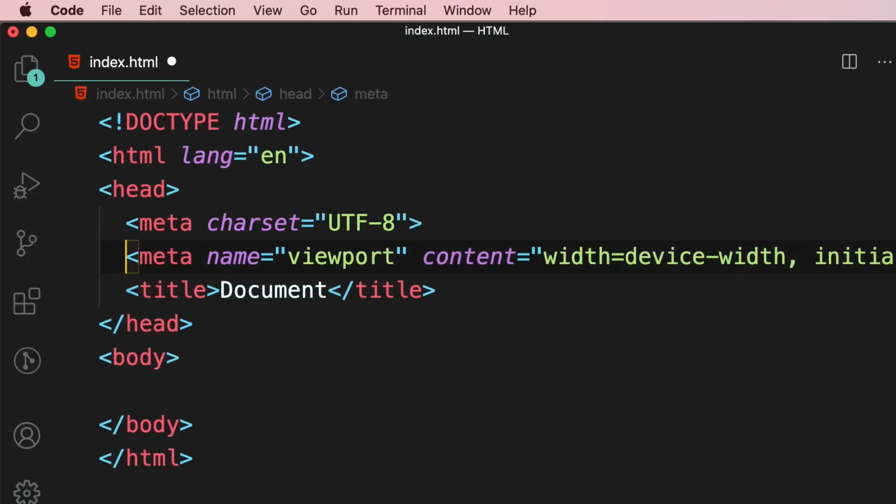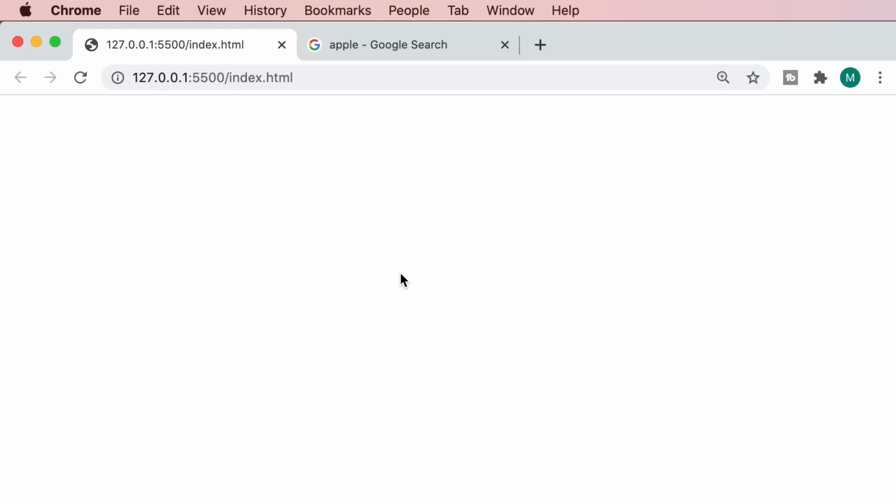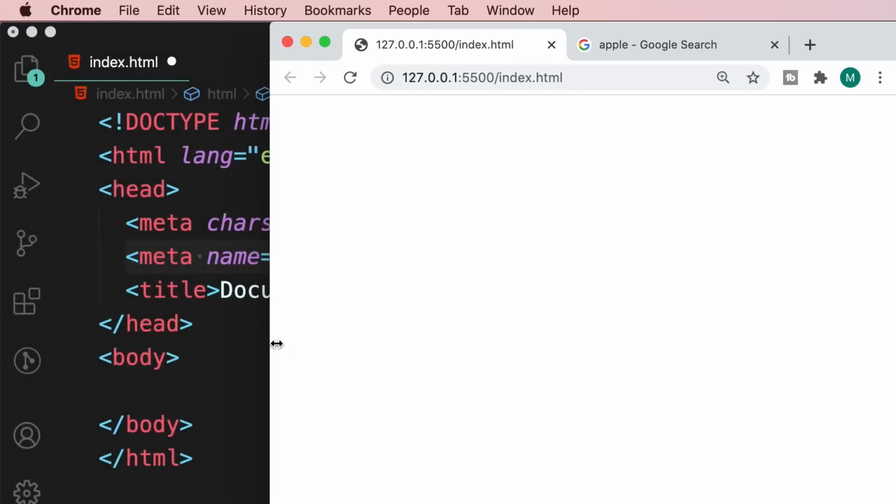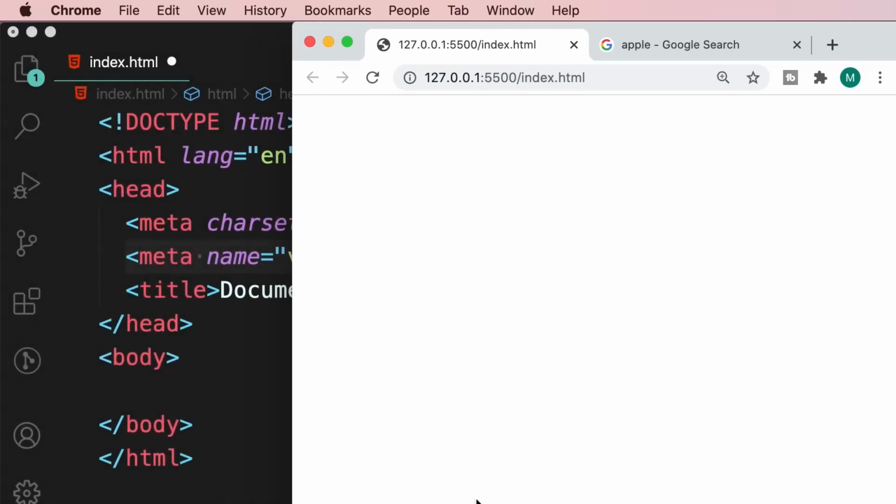Now, below that, we have a meta element for configuring the viewport. The viewport is the visible area of a web page. So it is this area over here. Obviously, on a mobile device or on a tablet, our viewport is smaller. But here on desktop, we can change the size of the viewport by resizing the browser. So now our viewport is smaller, okay?